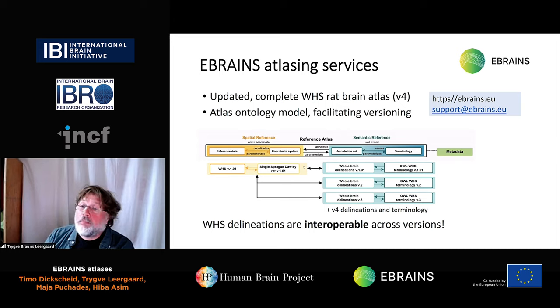But if you, for example, use the image registration tool to take histological sections or volumes and map them to this reference template, then you can use whichever version of the delineations you like. So for those of you, for example, interested in the cerebral cortex, waiting for this new release, you can already start registering your images to the data volume using, for example, version 3, and those registrations will be fully interoperable with the upcoming new version.